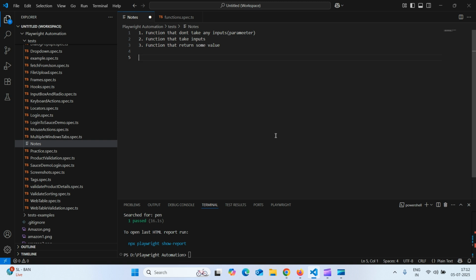The first one is a function that doesn't take any inputs, which means it will not take any parameters at runtime. We just call this method, and it will perform some task, like launching the URL. When you know the URL is fixed, you can put it in a method named launch app, and it will just launch the application. Or you can click some button. Here we are not giving any input, we are just performing an action, that is, click.